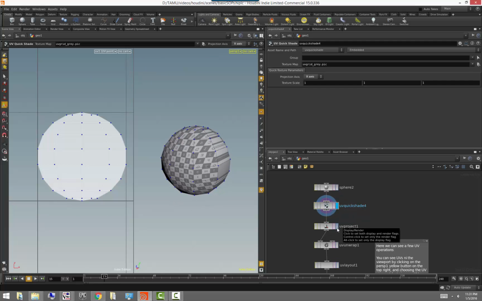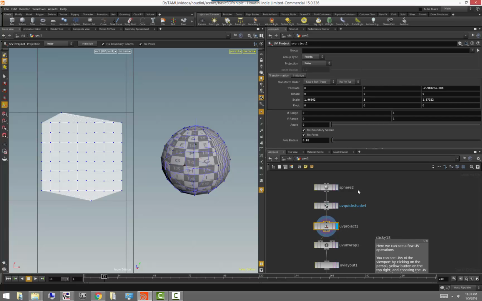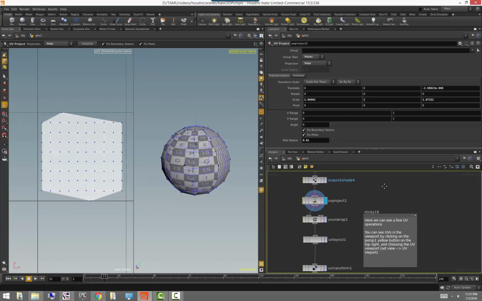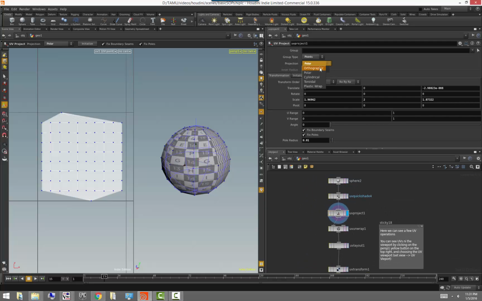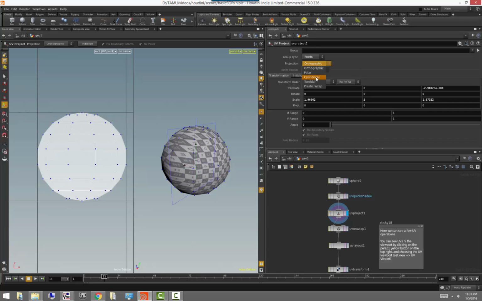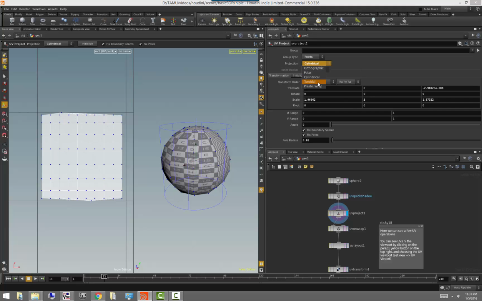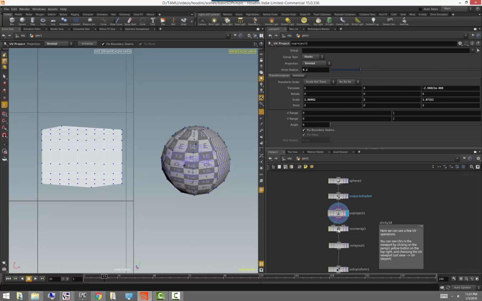The UV project will allow us to do all sorts of different projections. Okay, so we can do polar projection, an orthographic projection, cylindrical, toroidal, etc., etc.